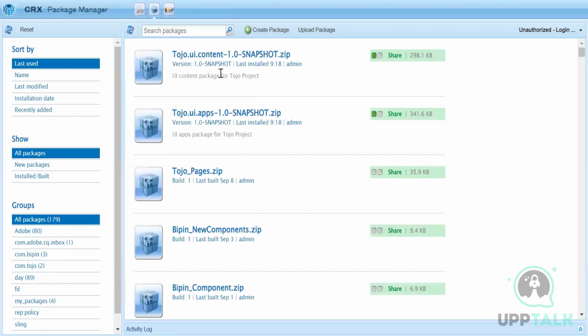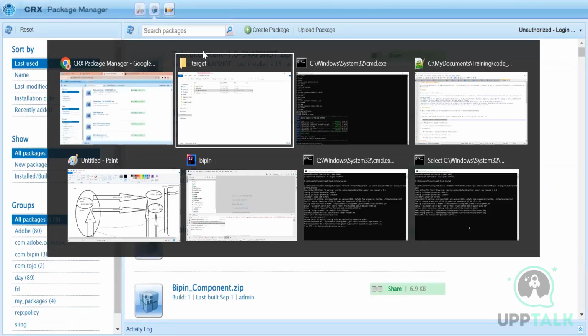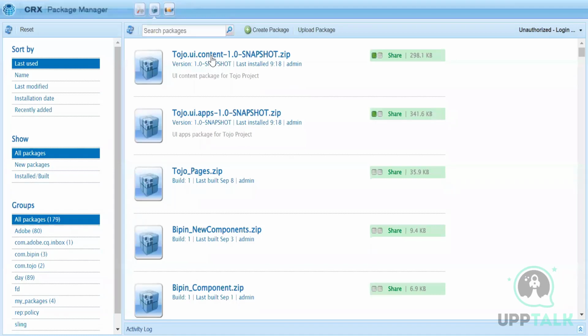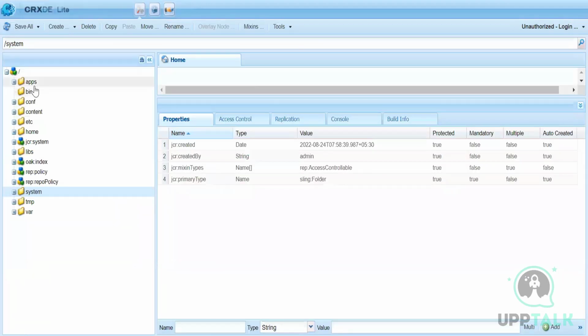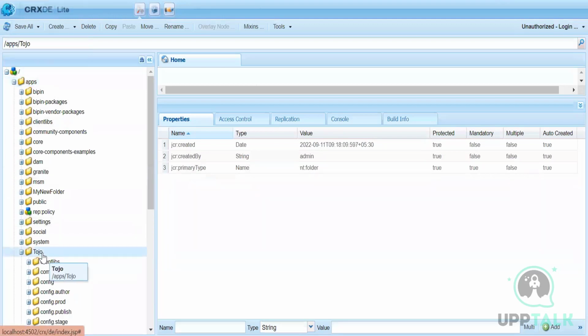Here you can see Tojo UI content, Tojo UI apps. Here you have the target and here you have everything. And it has also deployed it over here. So your command is successful. It has built your code base and also deployed because you can see it over here. Now, if I go to the CRXDE inside the UI apps, let me do a refresh over here and just try to see where is your Tojo. It's over here.